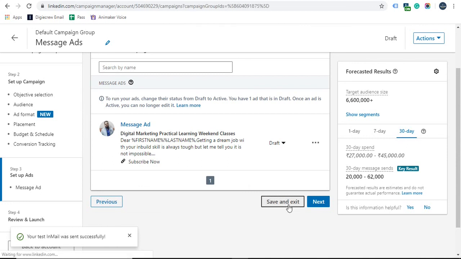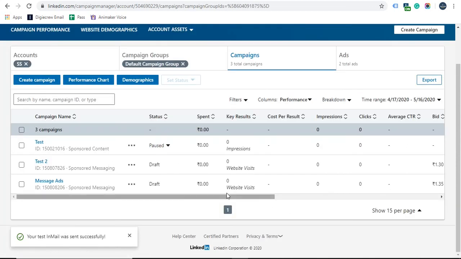You can save and exit, and if you have everything ready to go, your campaign would go live from there. So I guess I have cleared the step by step process involved in structuring the LinkedIn message ad.